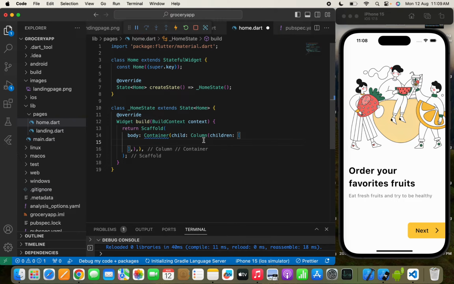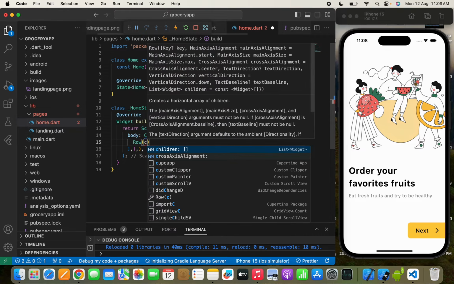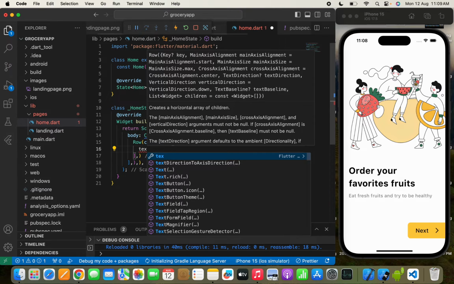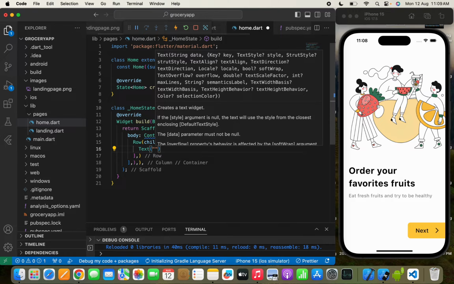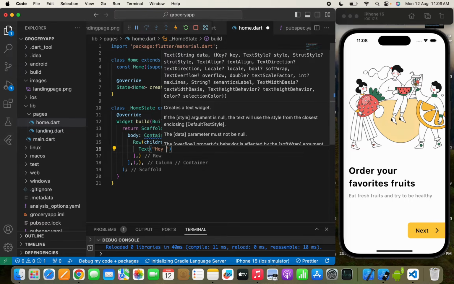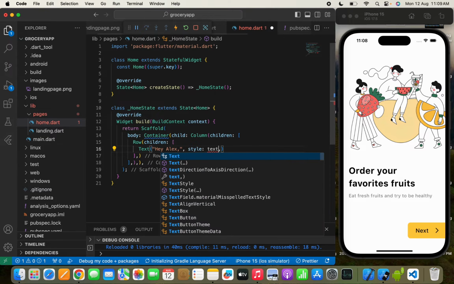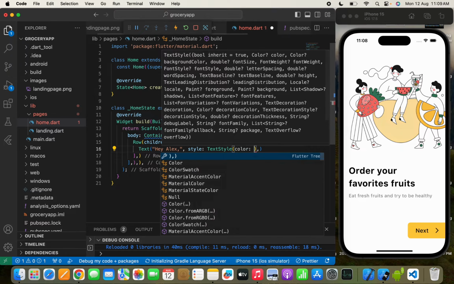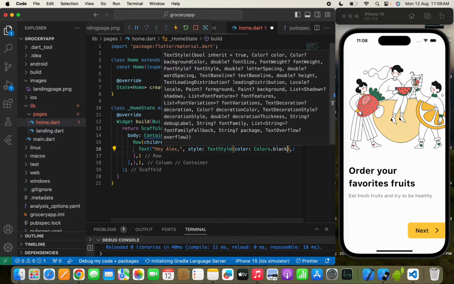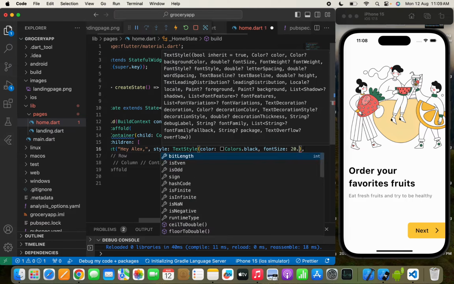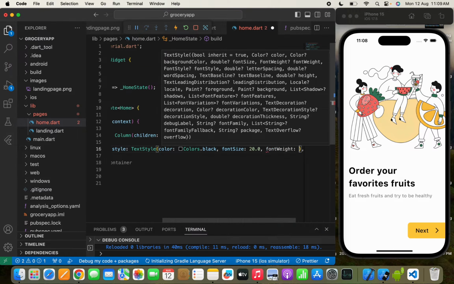Now in this home page, first I need to create a Row. So I will create a Row. In children we'll again write a Text widget. Now I will simply pass a text, Hey Alex, and Alex is a username. So we can simply change the username by adding authentication in this grocery app. Now we can pass a style, TextStyle. Now we can pass a color, which will be Colors.black. Now font size 20.0 and fontWeight.bold.